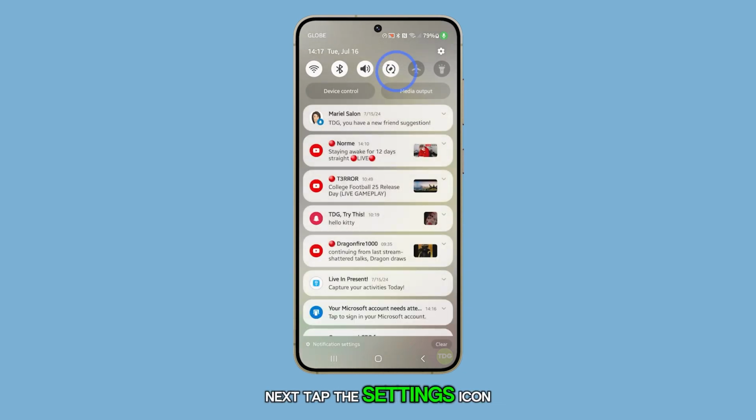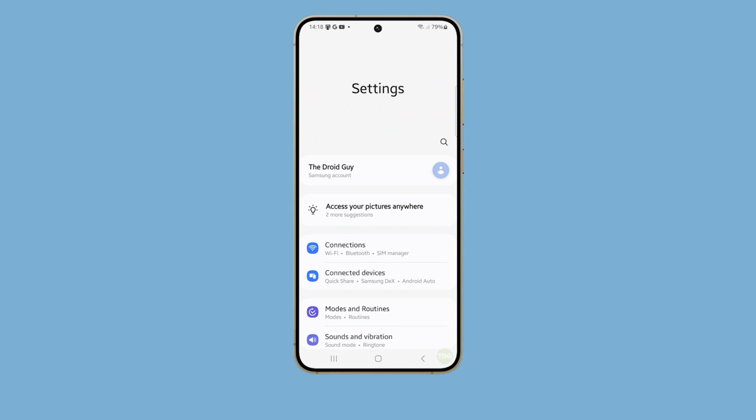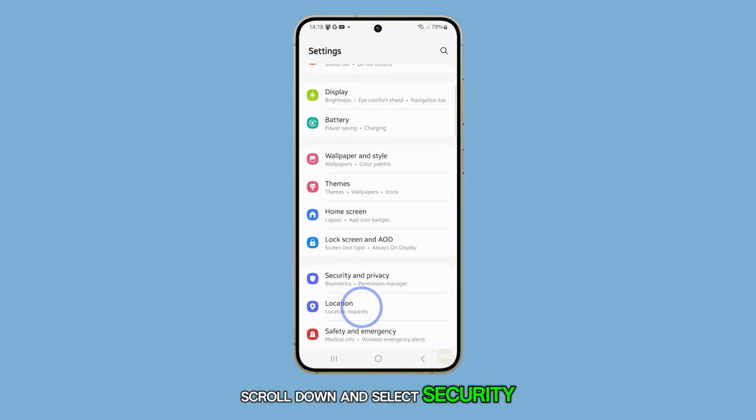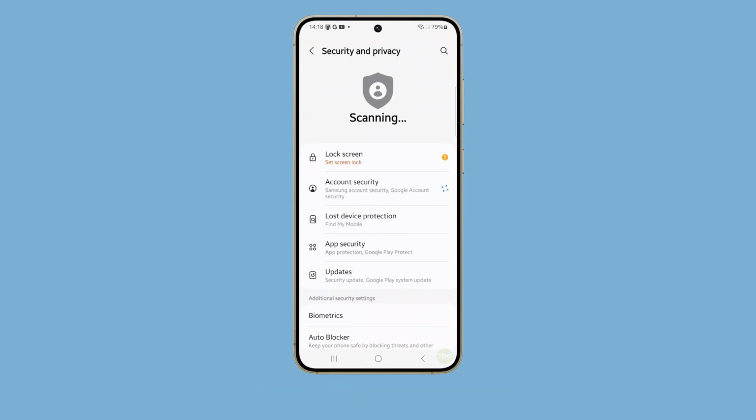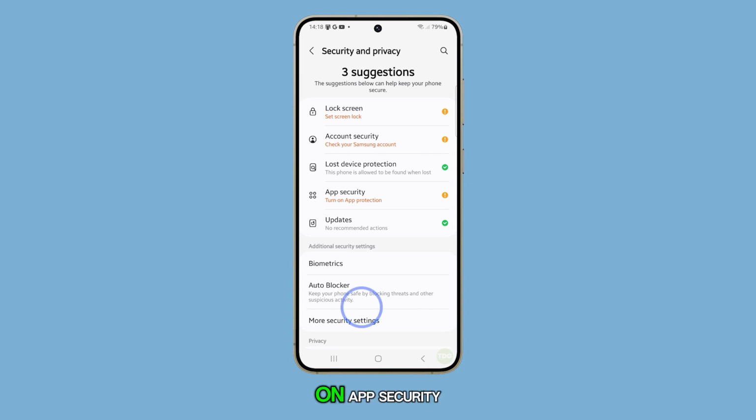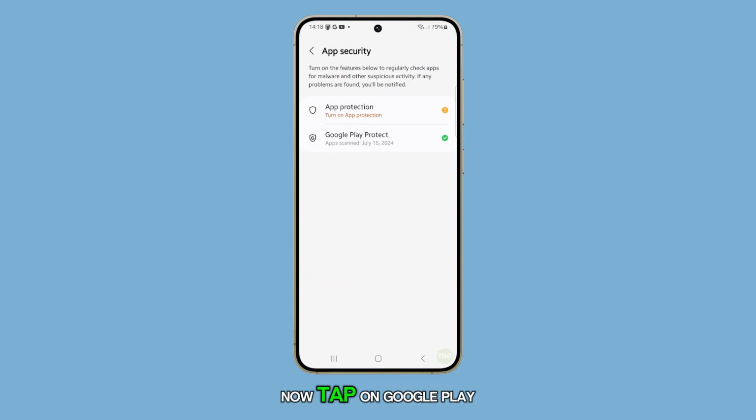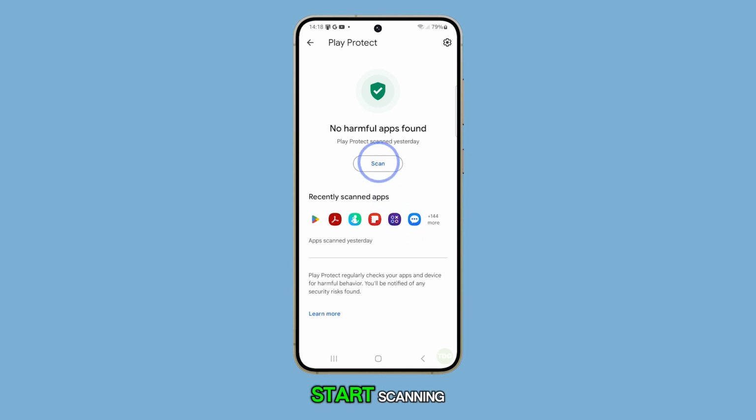Next, tap the settings icon in the top corner. Scroll down and select Security and Privacy. Then, go down and tap on App Security. Now, tap on Google Play Protect. Tap the Scan button to start scanning.